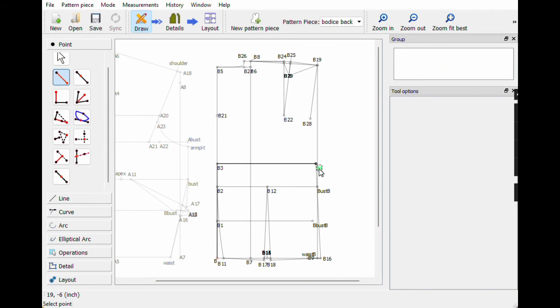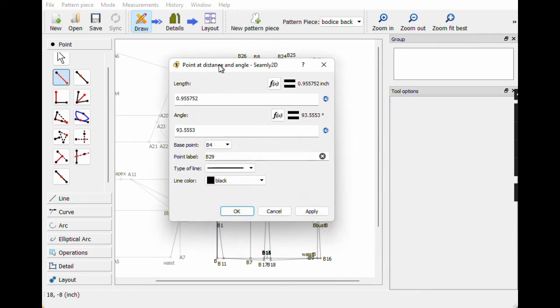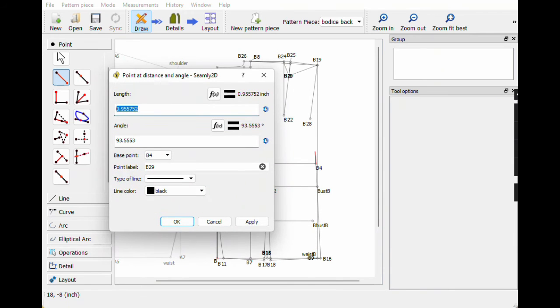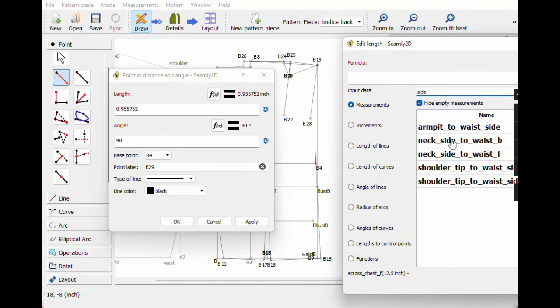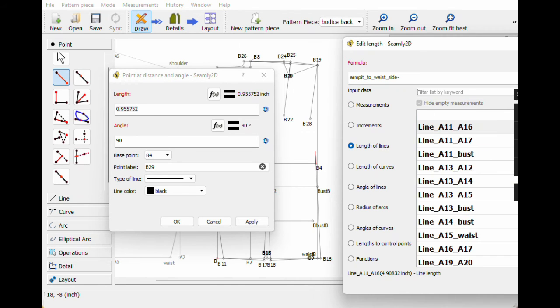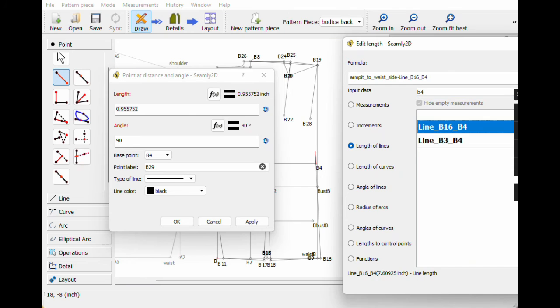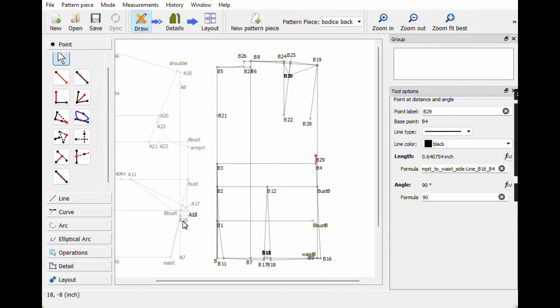and actually I want a straight point up at this point. And that's going to be 90 degrees, and the length of that will be, I need the side, so armpit to waist side minus that line. So length of line B4 to B16. Okay, there we go. So this is where the armpit needs to come into.